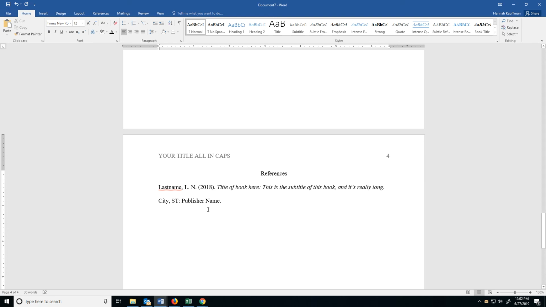Okay, once you have your reference created, the easiest thing to do is to hold down the control key and press T. This is going to create a hanging indent, and it's going to save you a whole lot of time and energy later on down the line.